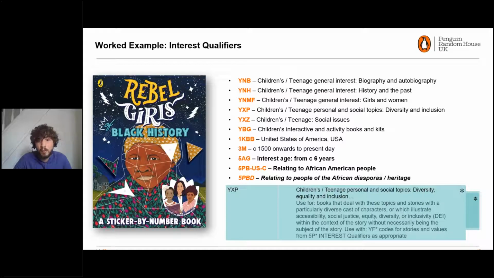In Thema, we're able to add interest qualifiers to say if a specific group of people are the subject of a book. So for this title, we can say that it relates to African American people. Furthermore, in Thema 1.5, you've got here in the list of codes in italics, we'd be able to add the additional 5PBD relating to people of the African diasporas or heritage. So when we've got 1.5, that will be even more detail.